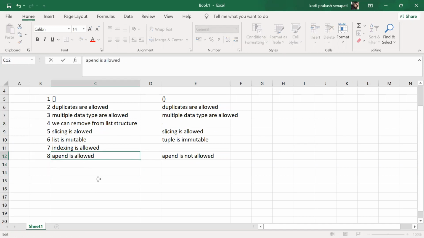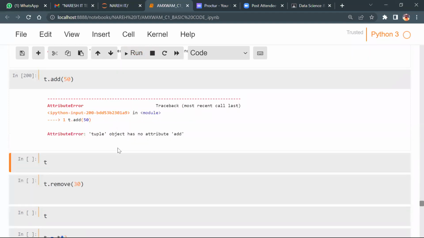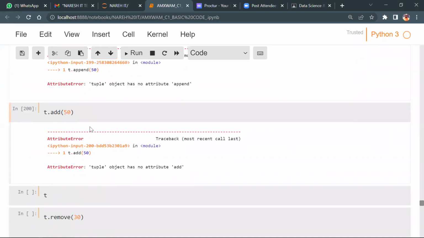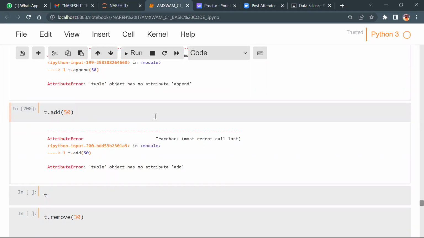Let's talk about this one. All right. Append is not allowed. So what is allowed over here then? Let's talk about add. T dot add 50. Let's run. Tuple object has no attribute add also. Did you see, guys? Once you have assigned your Aadhaar card number, you cannot add a single number, correct? So append and add also you cannot do. Once you assigned, that's it. It's assigned. You cannot add, but you can remove, isn't it?